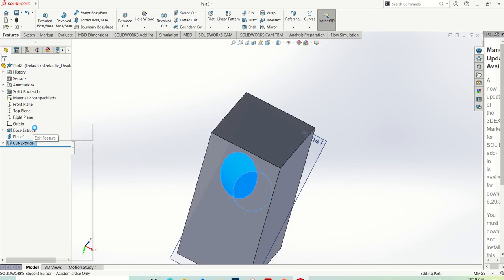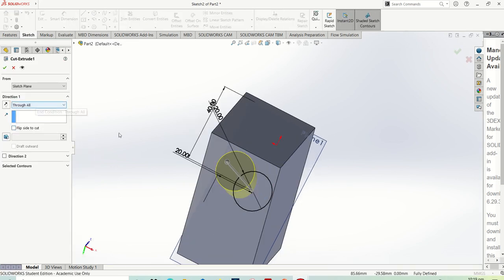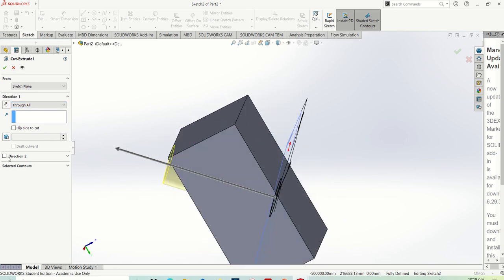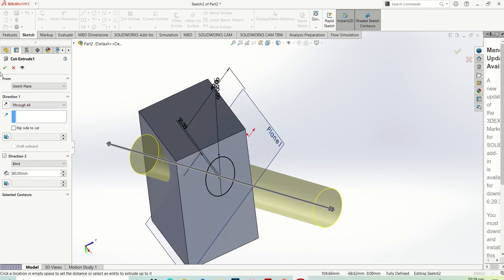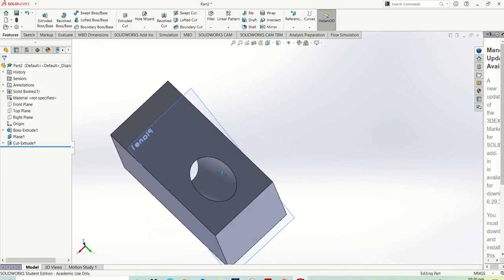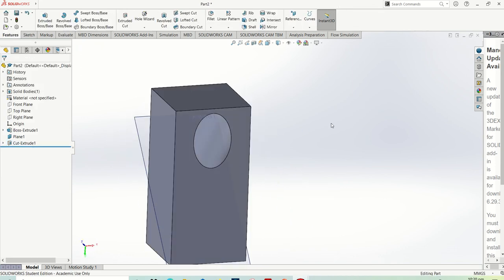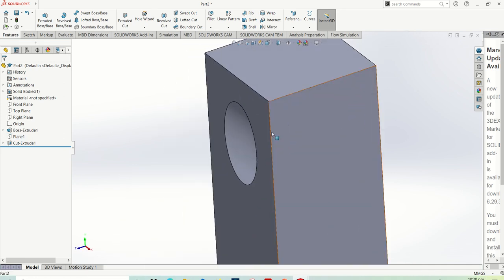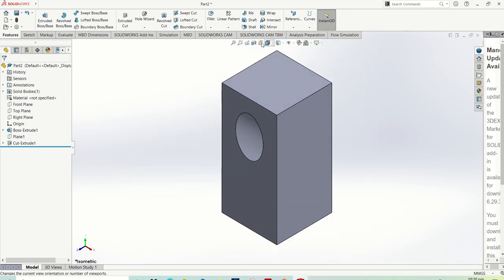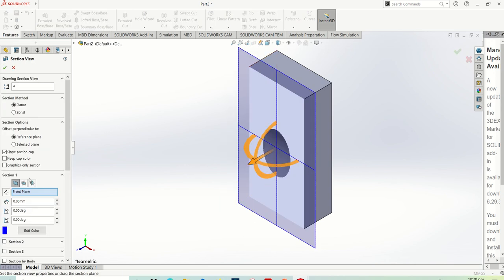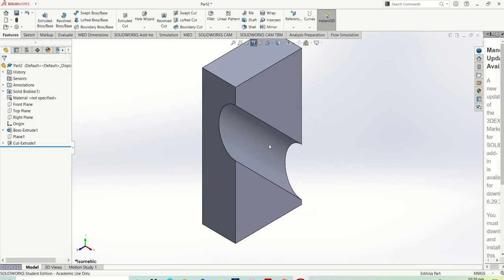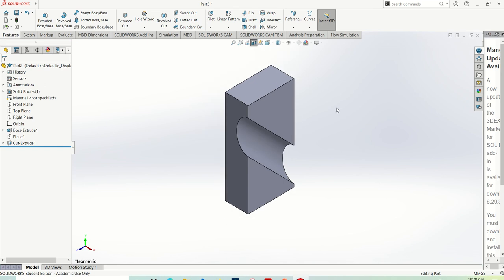So did I select through all? No. So through all, so it did not cut, so we have to make two directions, so it will be totally cut out. So control 7, hide the plane, then we have your cutout as shown here. So we have to select this one, no, this one. So this has been already cut out at an angle.